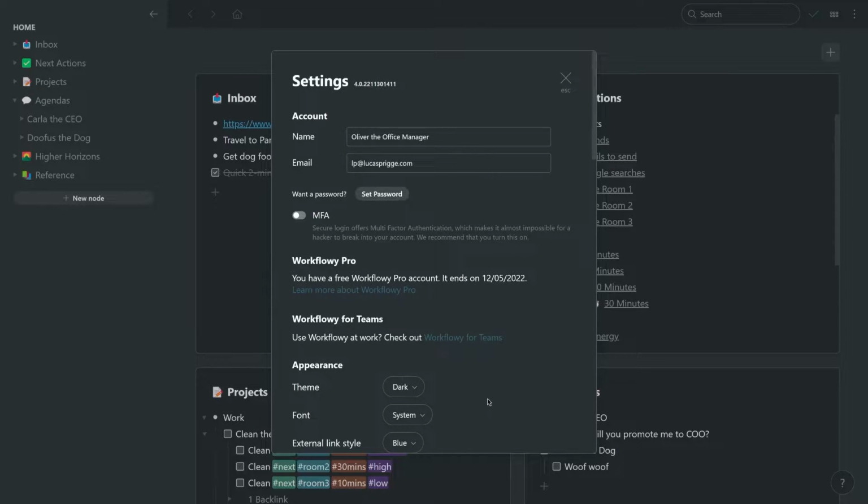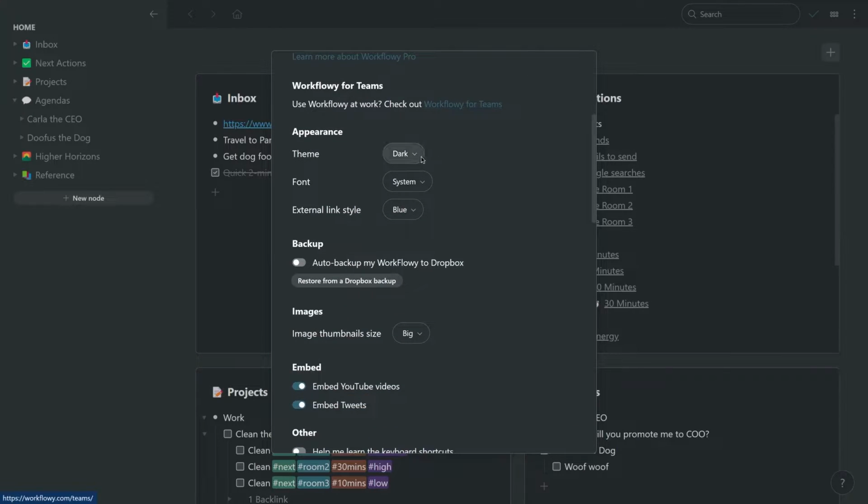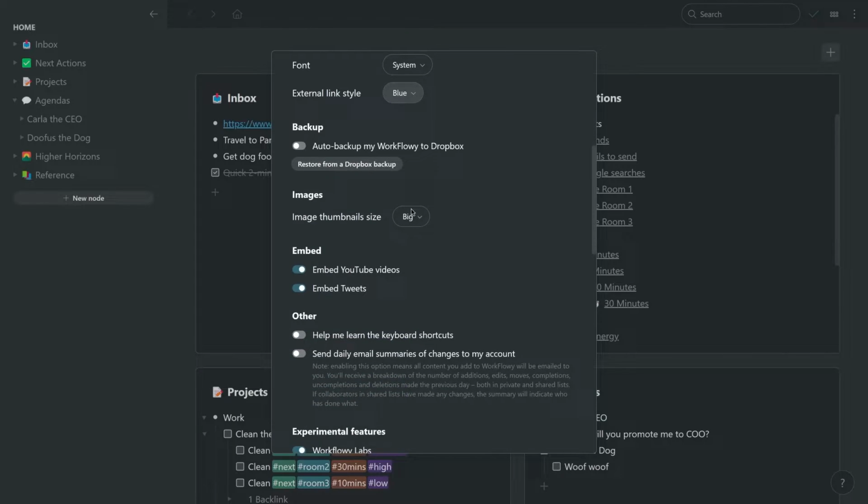Like the whole software, settings are also pretty simple. You can set up your name and email address. You can customize the design. I'm using the dark theme right now, the system font, and I have blue for external links.